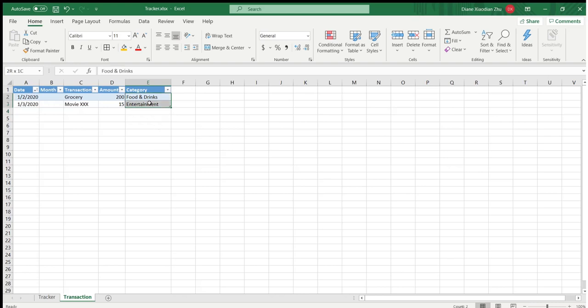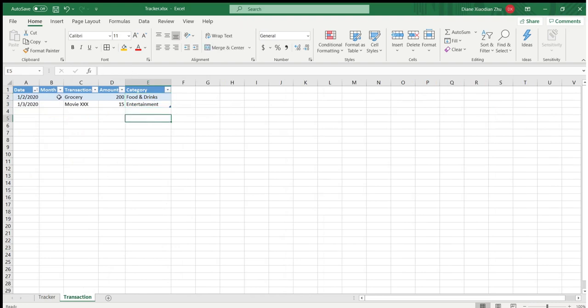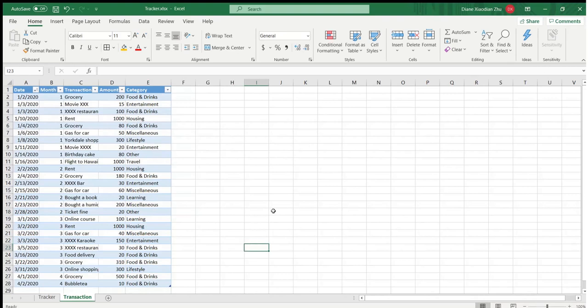So we want to make sure these categories will actually match the names of the categories here so that they can be cross-referenced. For Month, we'll use a month function to return the month from the date. Note how when I first update this row, the other row also gets updated. So I'm going to continue to enter more transactions. I have entered more transactions into the table.